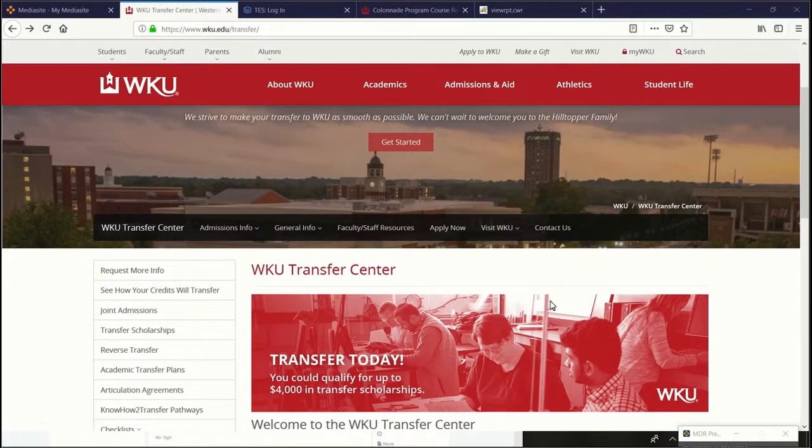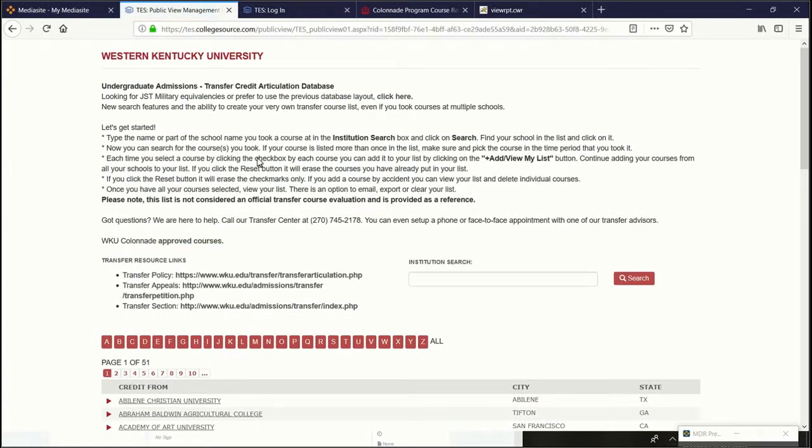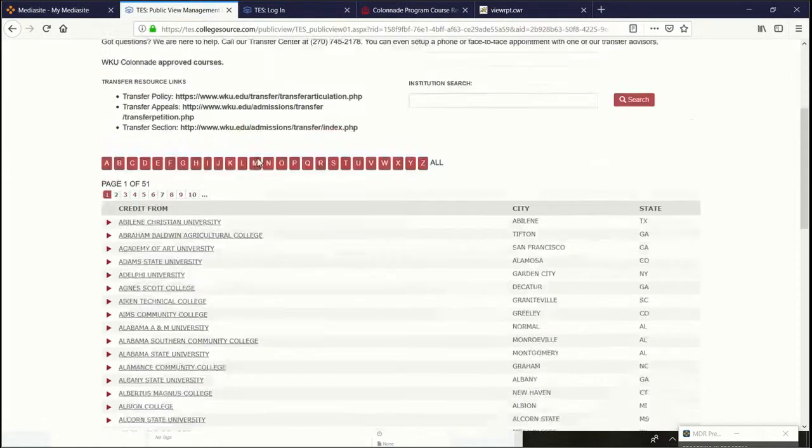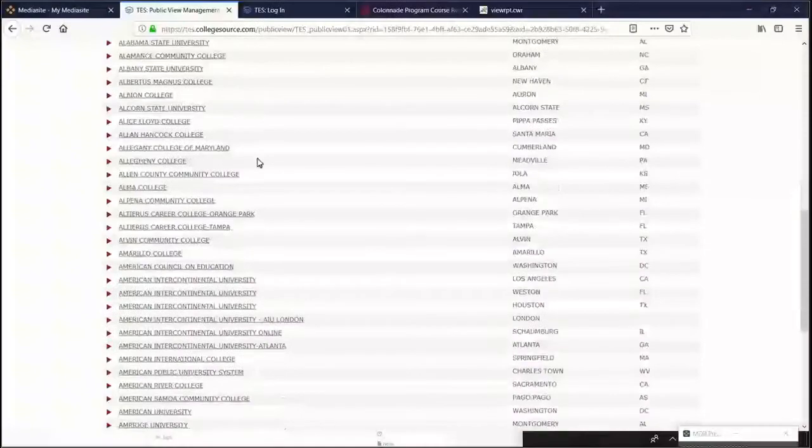My name is Beth Pathalski and I'll be walking you through how to view the equivalencies from transfer courses on our database via our transfer website. So if you'll go to wku.edu/transfer, scroll down a little bit for the left side menu, see how your credits will transfer. This database will provide you courses that have equivalencies at Western.